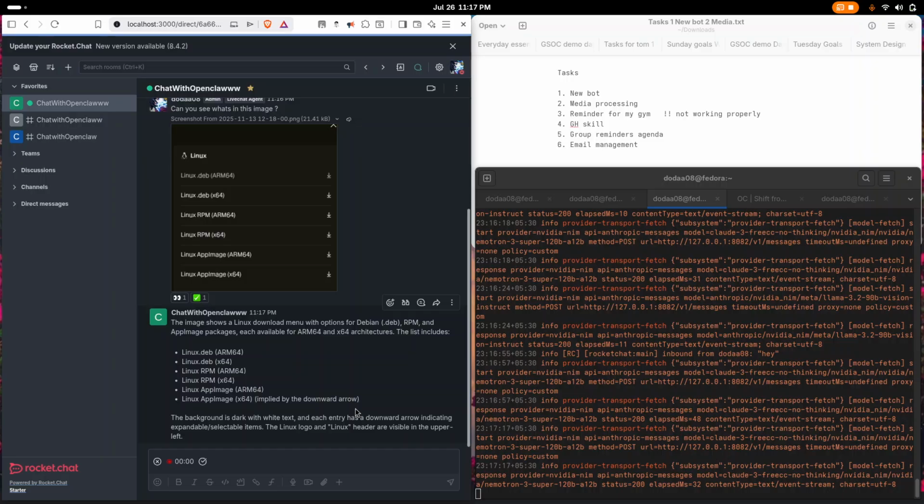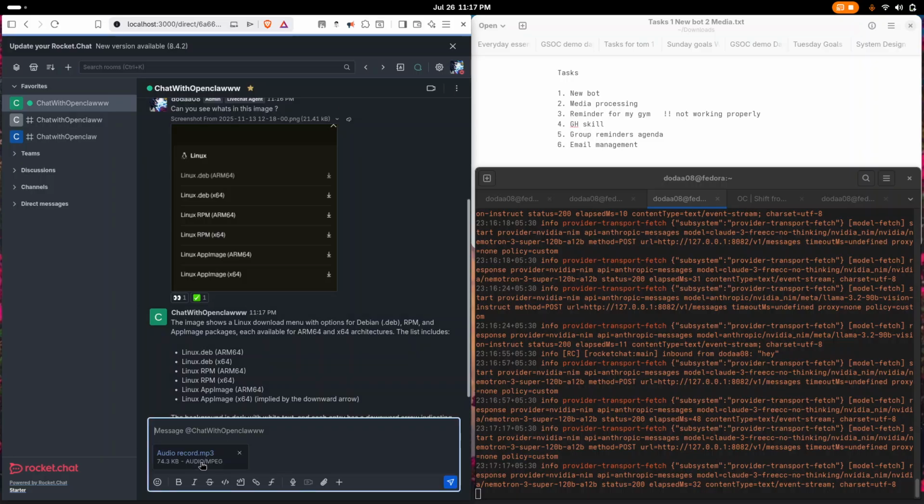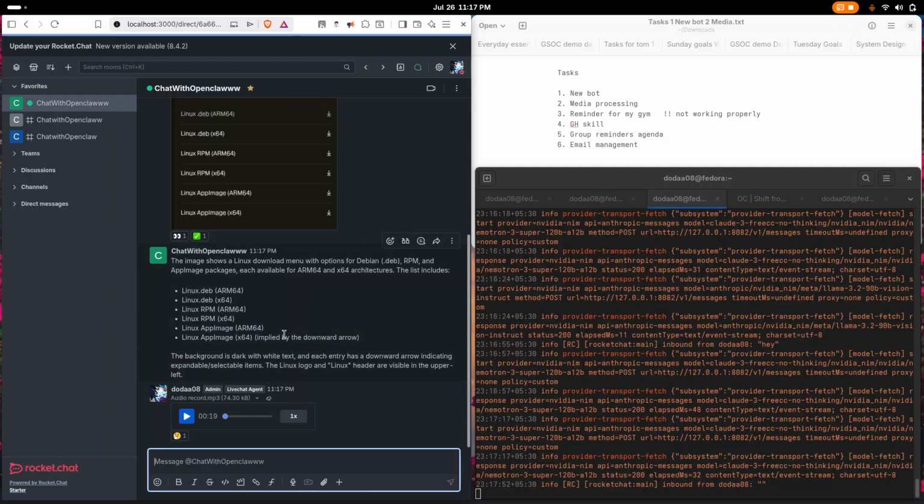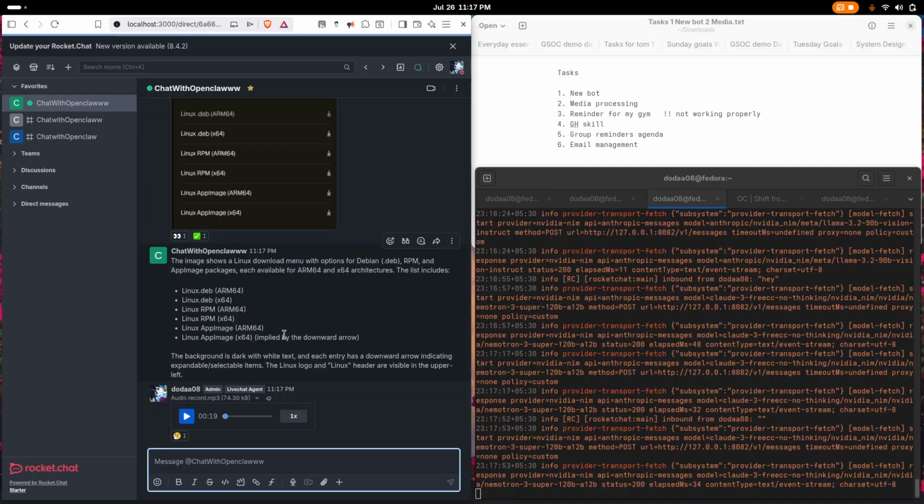Now I'm going to ask it, can you explain me the difference between all these Linux packages? As a Linux beginner, what package is being used in my machine? I use Linux Fedora, and why is it being used and how it affects my daily usage as a Linux user? So I'm going to ask this question. Let's see what it responds.